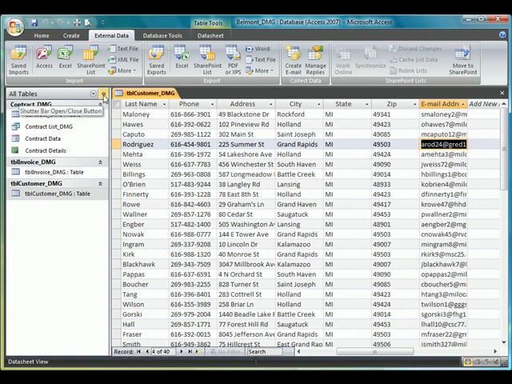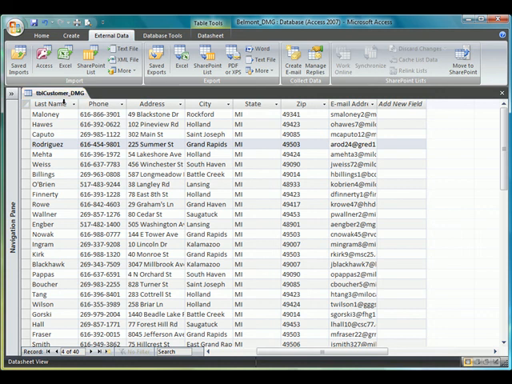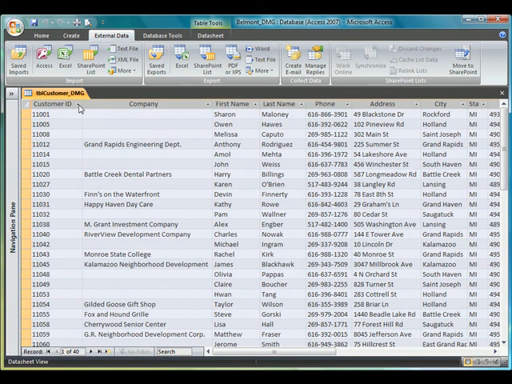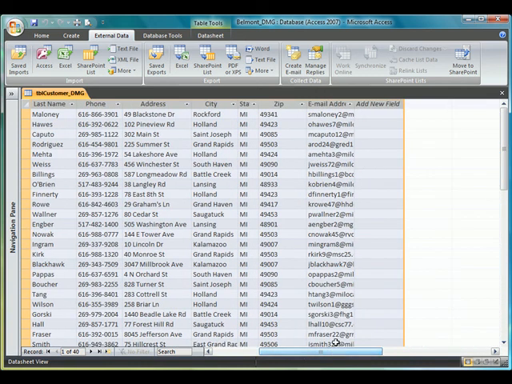I'm going to use the shutter bar to close the navigation pane, and I'm going to click, hold, and drag to select all of my columns. Get my mouse pointer between any two of the columns until it becomes a double-headed arrow pointing left and right, and I'll click to resize the columns.